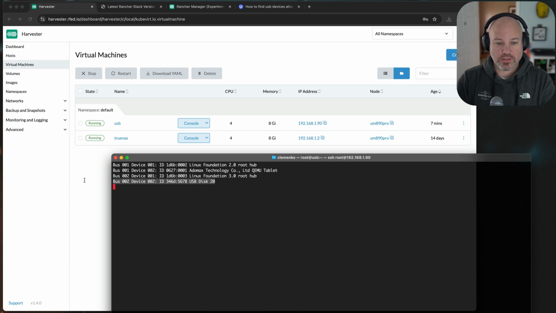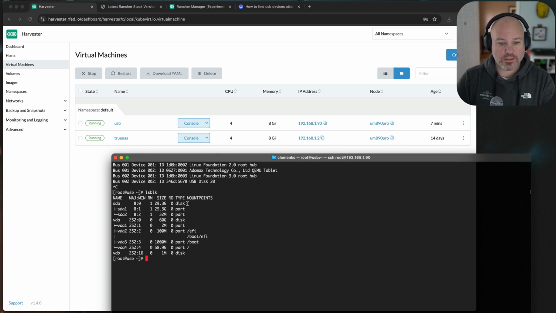And there we go. Now we see the disk device showing up. If we do an lsblk, we can see that it's showing up as a 29 gig sda1. So let's do mount, /dev/sda /mnt.